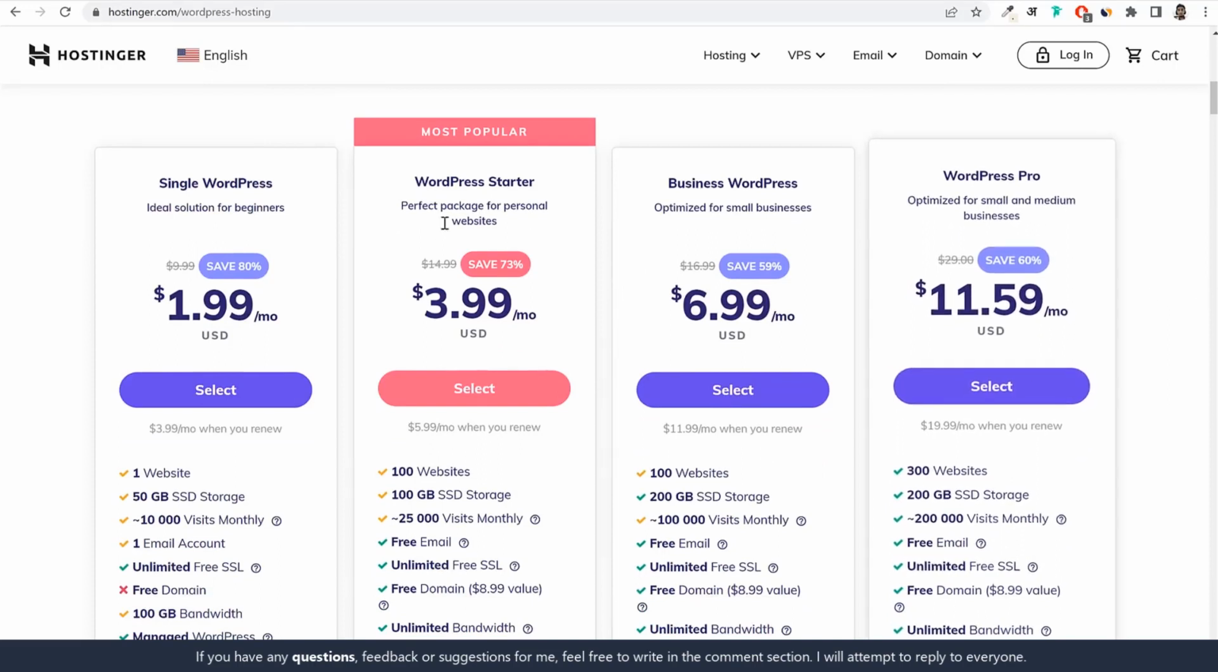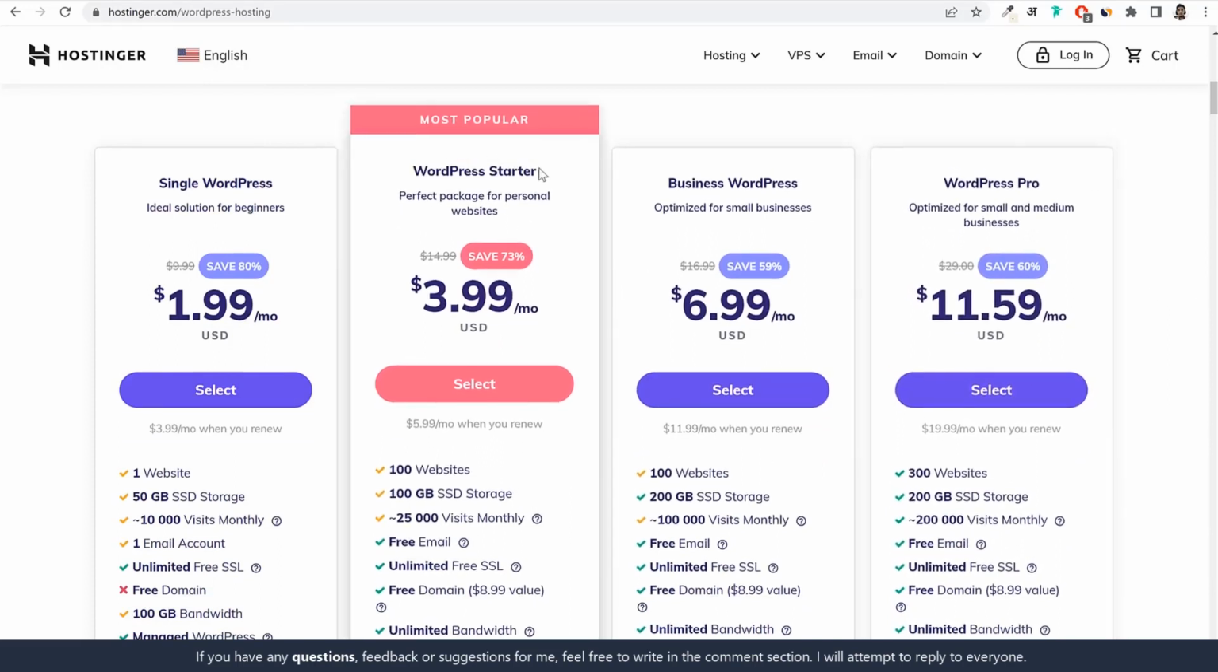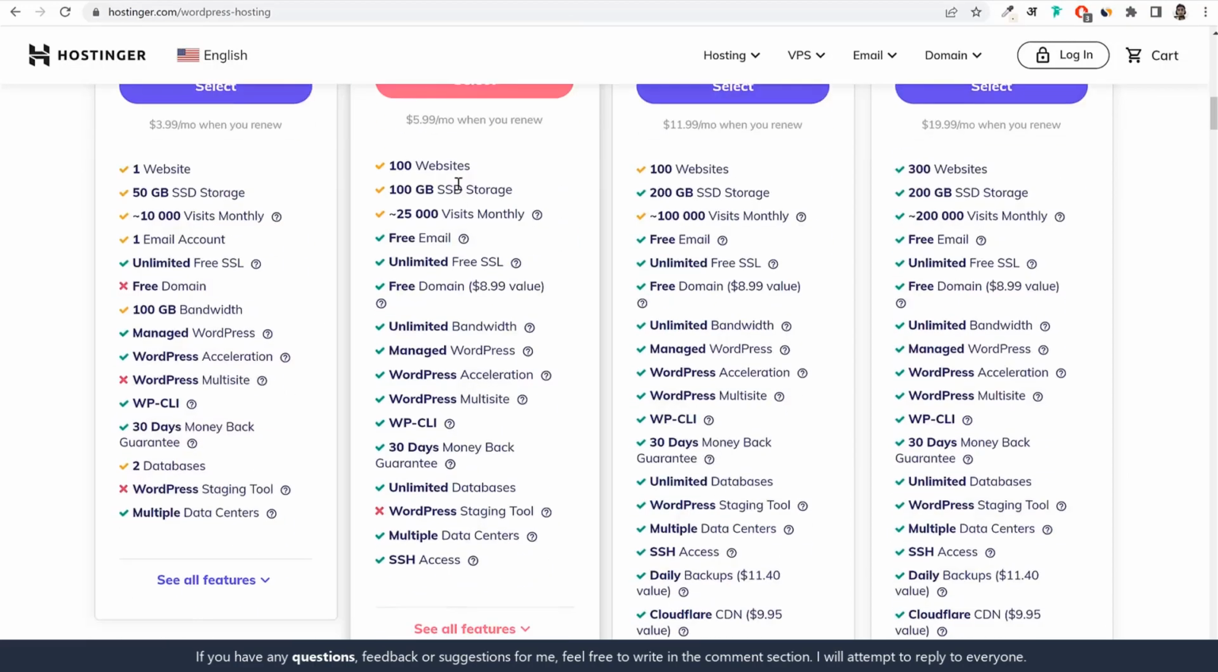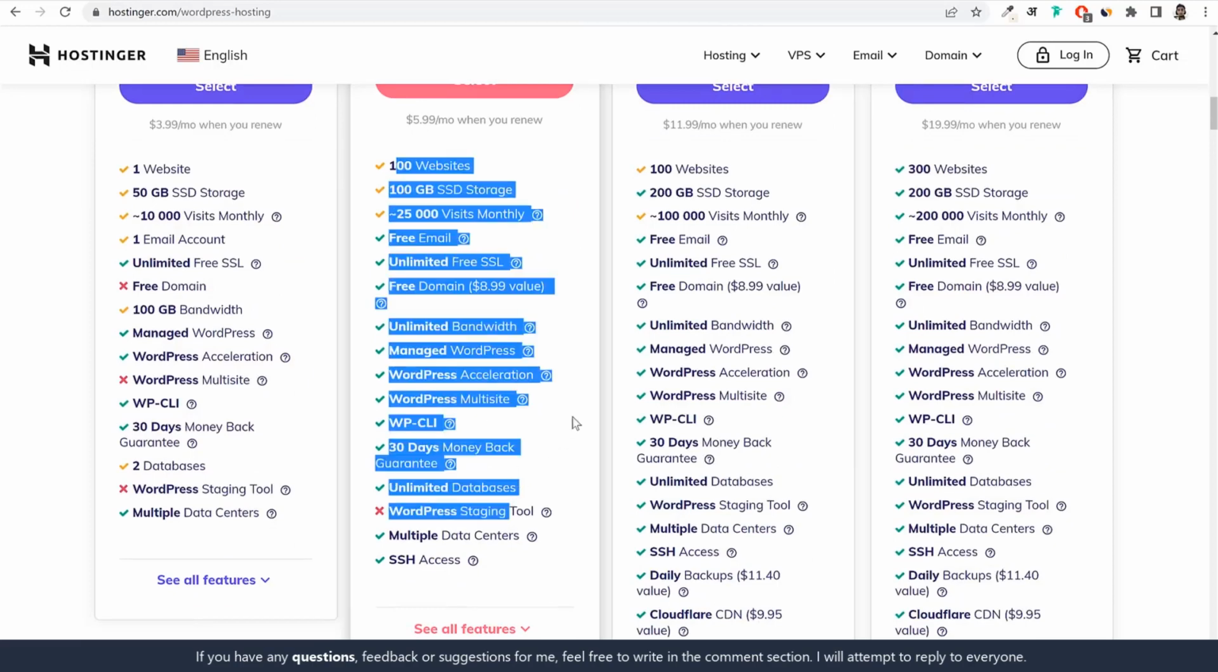Now for most of you guys, I would recommend you start with the WordPress Starter package. This is more than enough for most people. So you can just click on this select button and proceed further. But let me very quickly explain what you get with this particular hosting plan.